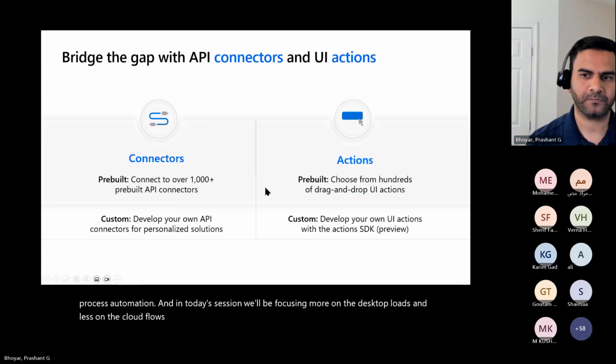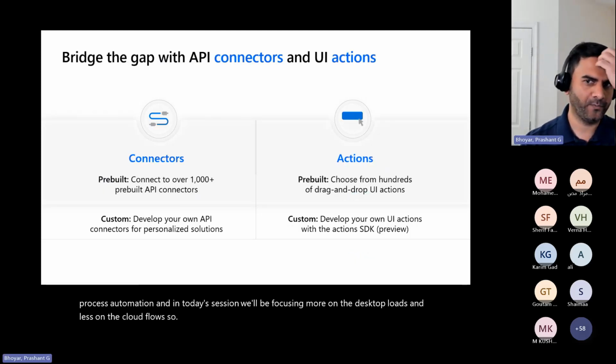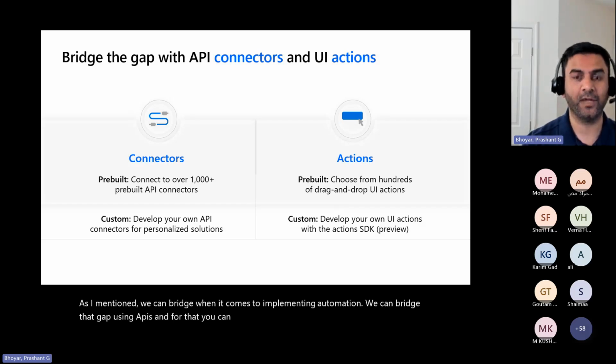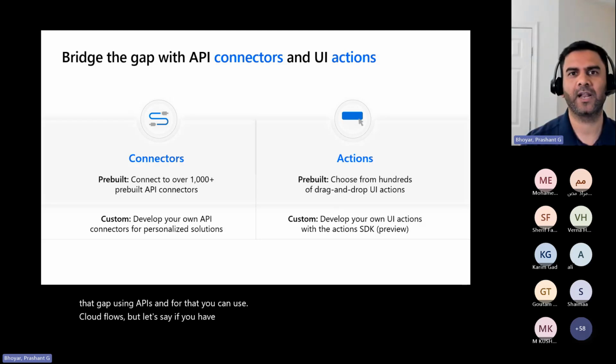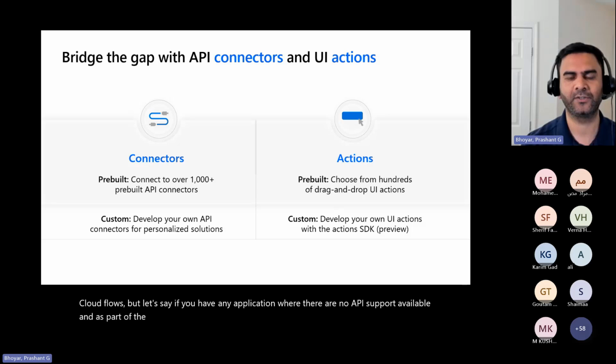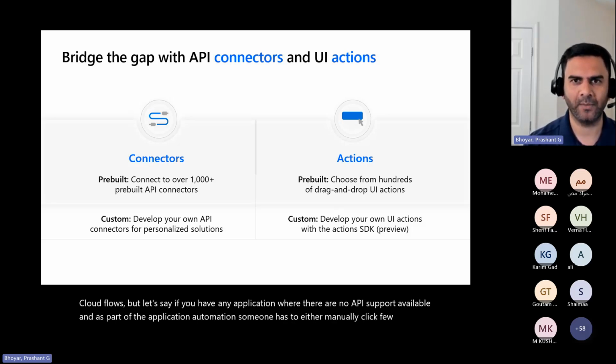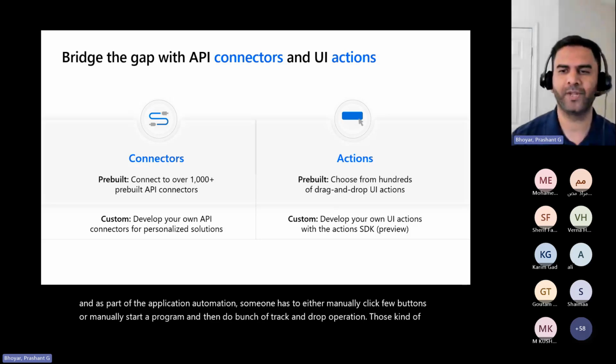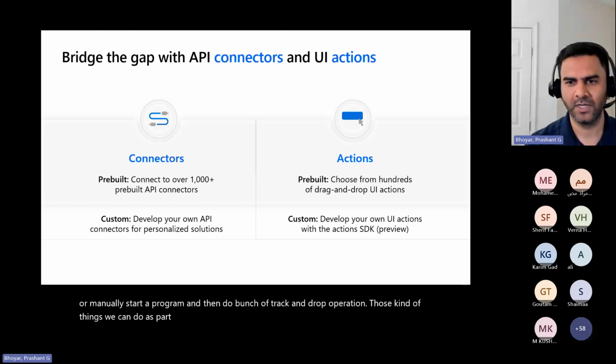So as I mentioned, when it comes to implementing automation, we can bridge that gap using APIs. And for that, you can use cloud flows. But let's say you have an application where there is no API support available, and as part of the application automation, someone has to either manually click a few buttons or manually start a program and then do a bunch of drag and drop operations. Those kinds of things we can do as part of desktop flows.